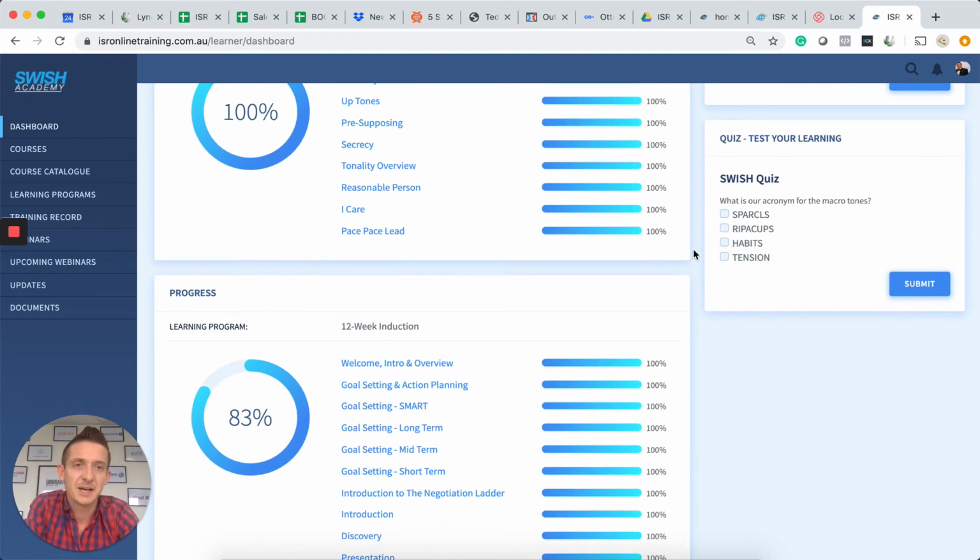Little test there. What is the acronym for the macro tones? One thing I wasn't aware of when I first got into sales almost a decade ago was that there were 27 different tones, 19 micro tones and 8 macro tones. We've got a lovely acronym for our macro tones. If you don't know what it is, maybe you want to log in, go to courses, and do the tonality course.